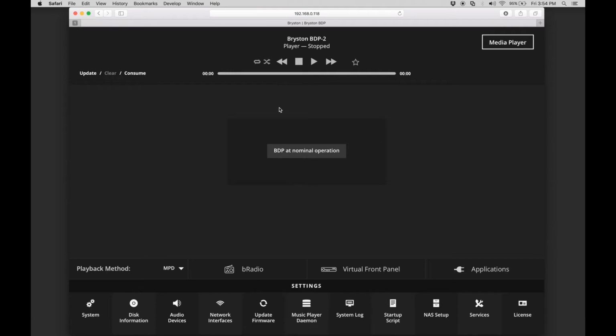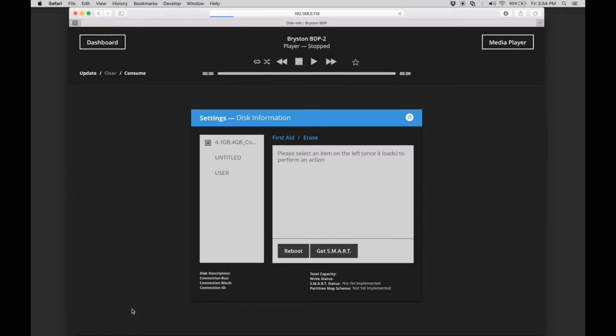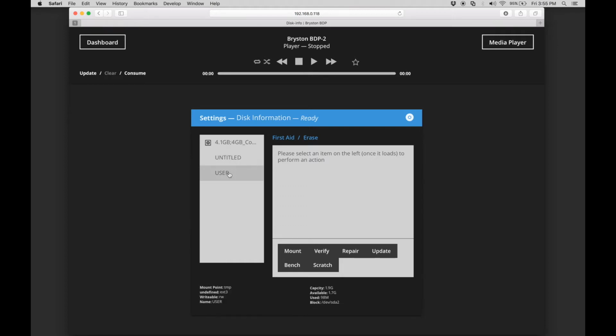A few settings of note on the dashboard is disk information. If you're using local storage, which I am not, and if you're having difficulties getting a USB drive to work, you should come in here, check to make sure it is listed, and whether or not it's mounted. If it's dark gray like these, they are mounted. If they are blue, they are not. So you just click it and then click mount.